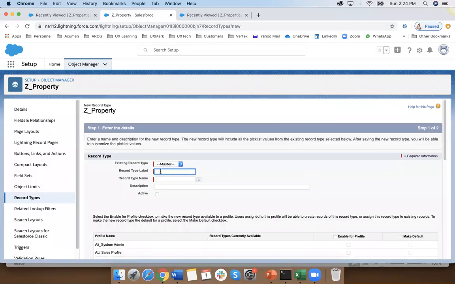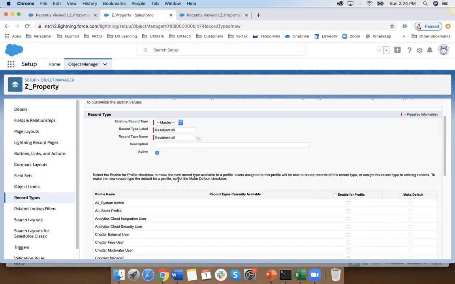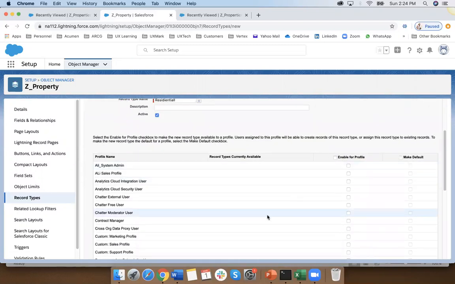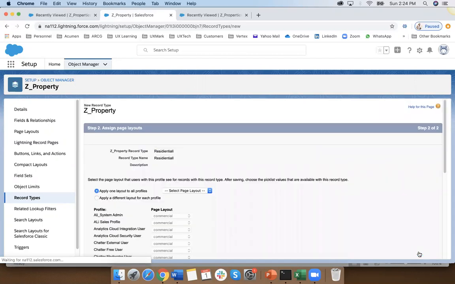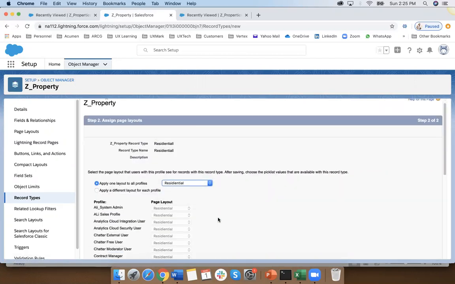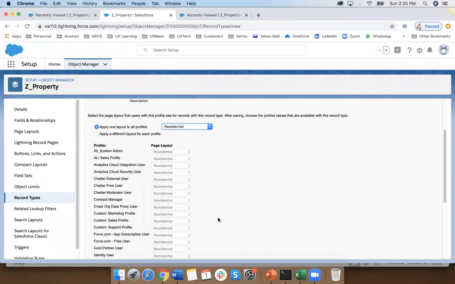So we can create another one, residential. Okay, and then here make it active. Here also we need for which profile? We need for test user profile. Next, for page layout, are we changing the master? Are we not changing the master on this?